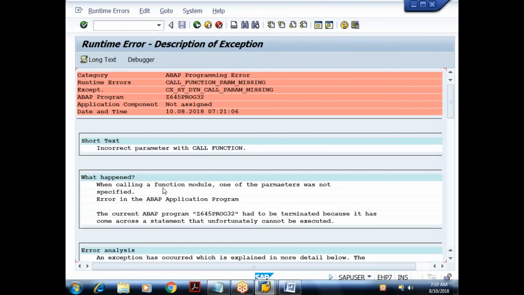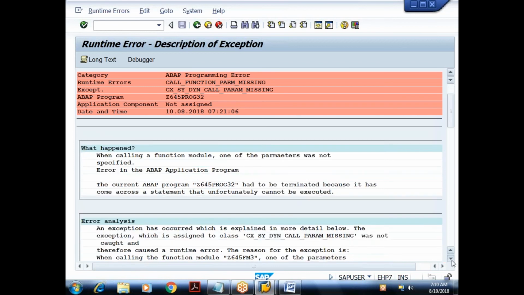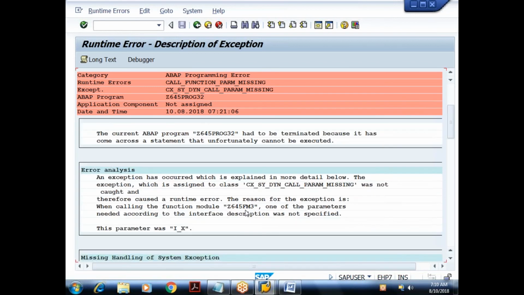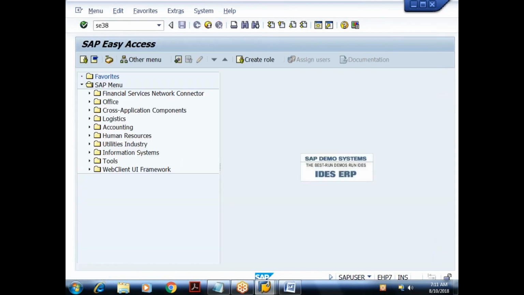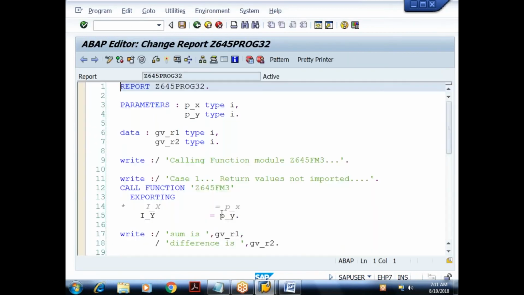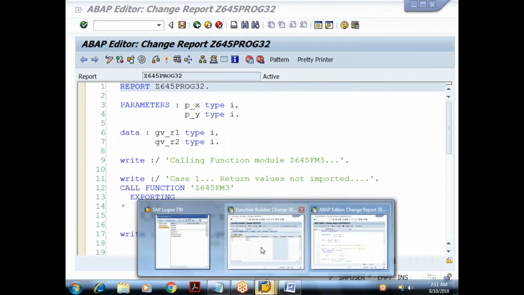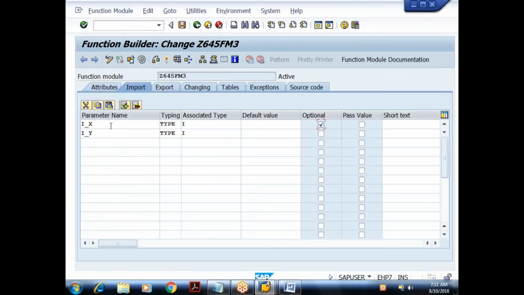What is the runtime error? Incorrect parameter with call function. When calling a function module, one of the parameters was not specified. Okay, and the exception has occurred in detail. When calling the function module FM3, one of the parameters needed according to the interface description was not specified. This parameter was i_x.